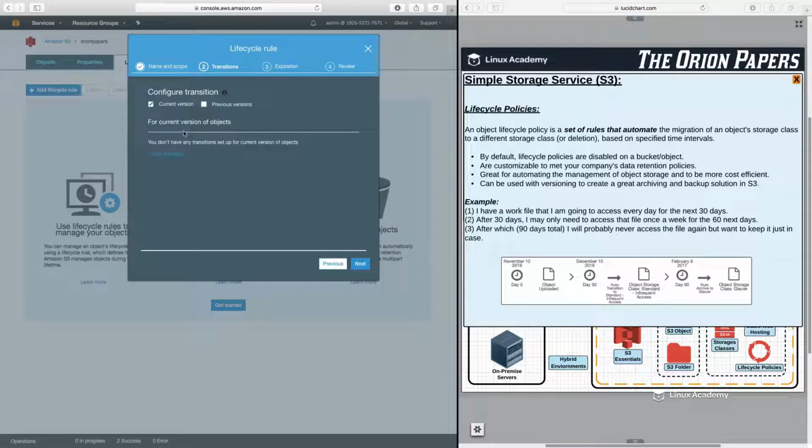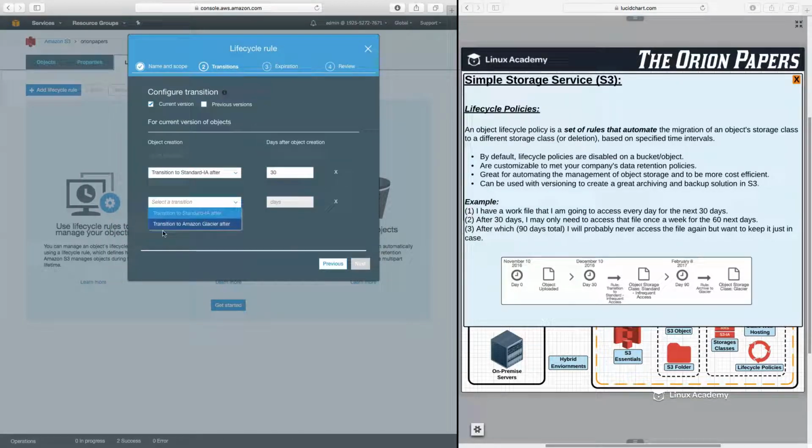So once I select current version, it asks me to add transitions. These are going to be the transitions that we're going to add here. So we'll add a transition. We're going to transition from standard to standard infrequent access after 30 days from the object creation in S3. We're then going to add another transition, and this is going to be to Amazon Glacier after 90 days. So what this will do is keep this in standard until 30 days, and that's when it'll move it to standard infrequent access. Then after 90 days after the object creation, it will move it to Glacier.